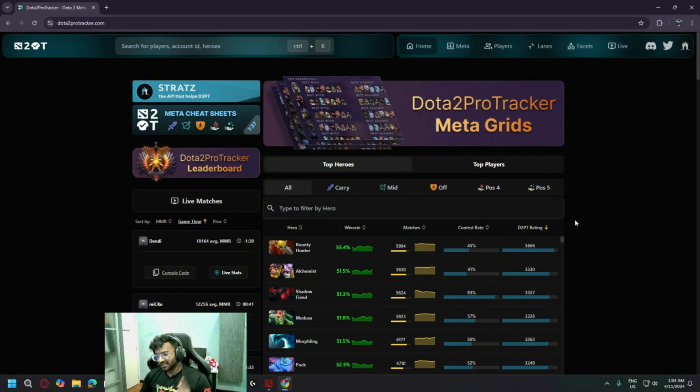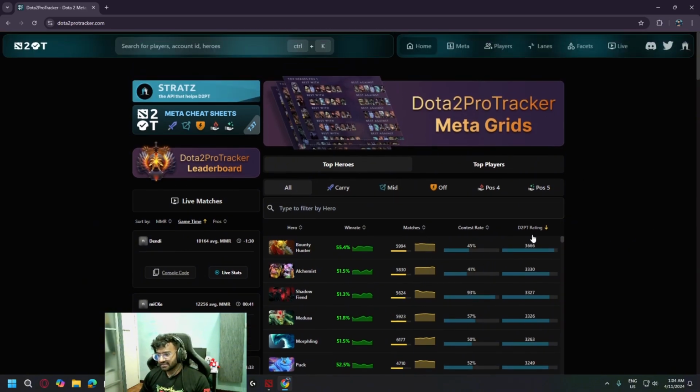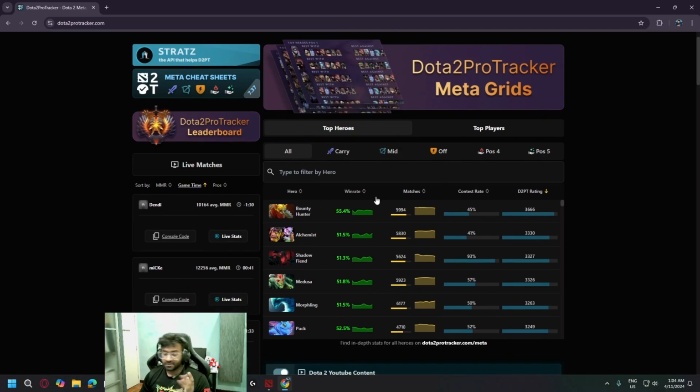So let's go. First things first, once you come to the main page of Dota 2 Pro Tracker, you're gonna see this as the layout, and ideally you're gonna think about what role you're playing or what role you want to learn, basically. So you can just look at this here itself, and it will show you the top heroes that are being played. And I think a lot of people make the mistake.